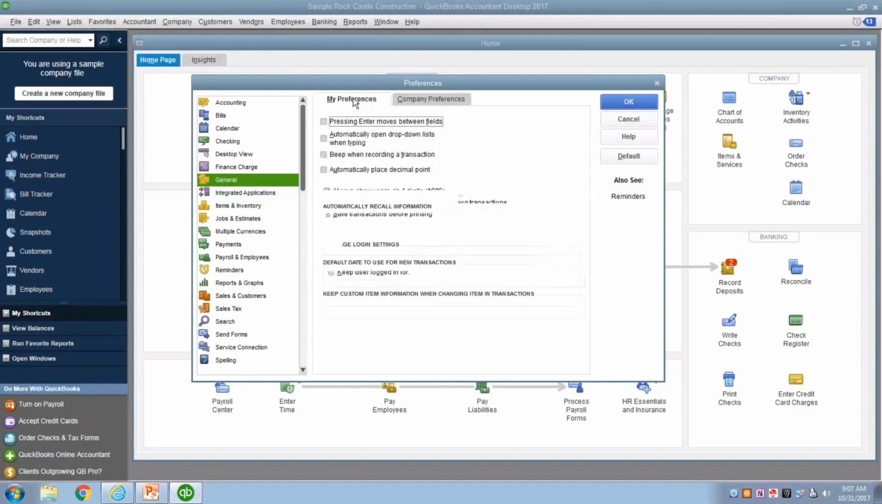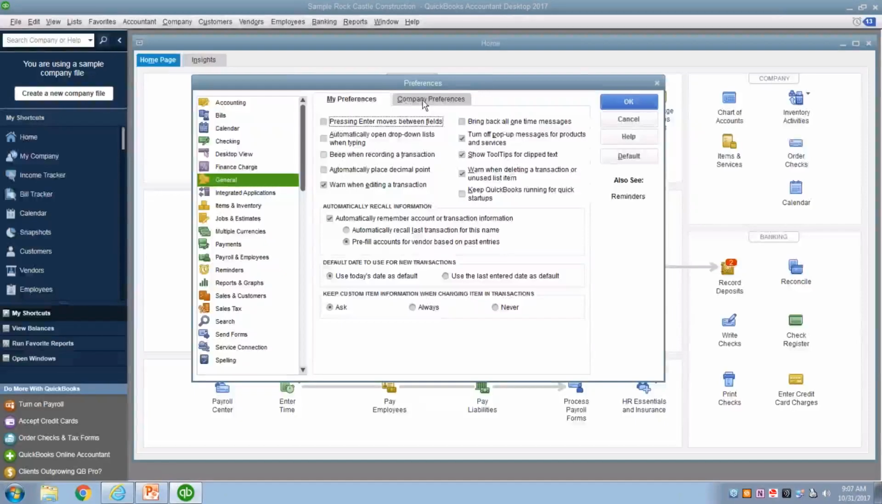The difference between My Preferences and Company Preferences is if you have a multi-user environment, Company Preferences can only be set by the administrator, whereas My Preferences can be set by each individual user.